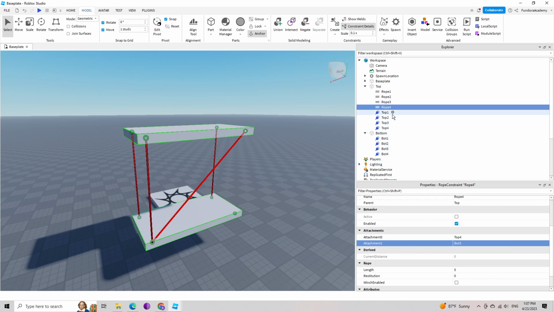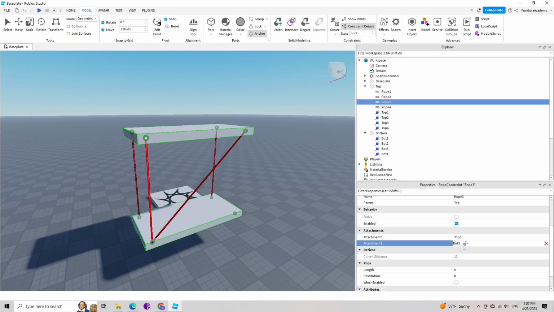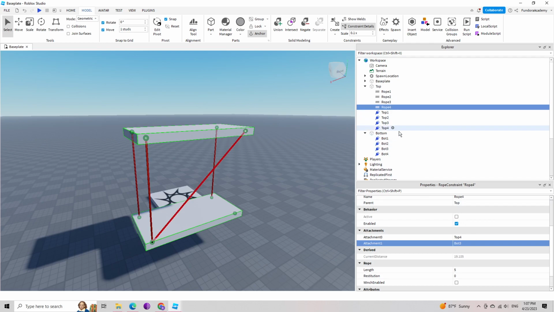If, for example, your rope 3 is tied to bottom 4, now as you can see, the ropes are twisted. If they're twisted, later the swing will have strange behaviors. So now change it back. This should be bottom 3, and rope 4 should be bottom 4.